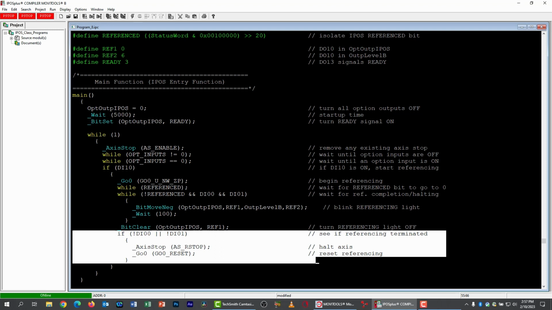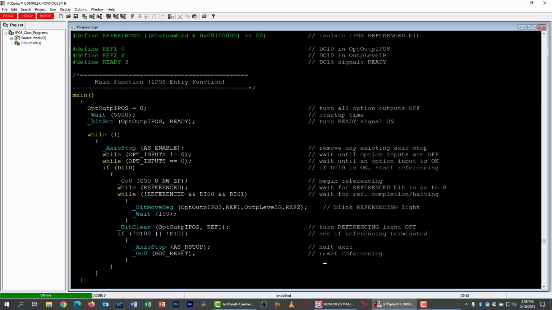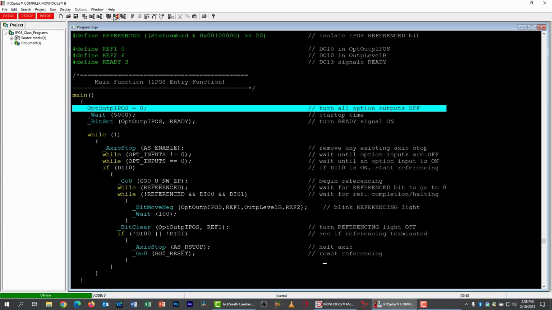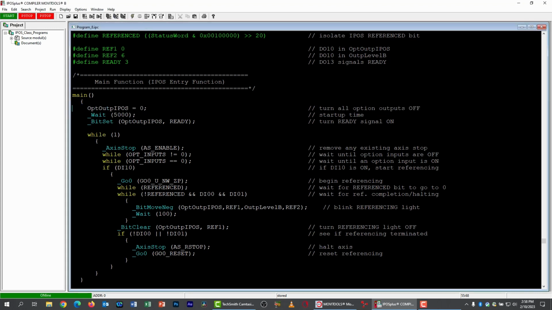And then we call go 0 and we do a reset. That just removes that IPOS referenced bit. So we do those 2 things, and that terminates everything early. Of course, if referencing terminated normally and successfully, we don't go in here. We just go back to the beginning and wait for another trigger for referencing. Pretty simple and straightforward, just a few extra lines of code. Let's compile it and run it. See if it works.